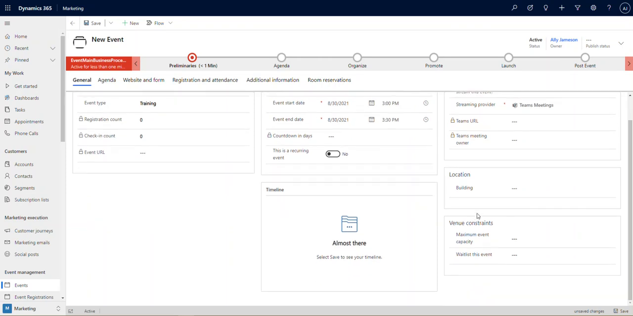Call out a couple things on the right-hand side so we can schedule a building. If we had a large, complex or a campus for our company, we could specify which building it is in or even which room. In this scenario, we don't need to do that.